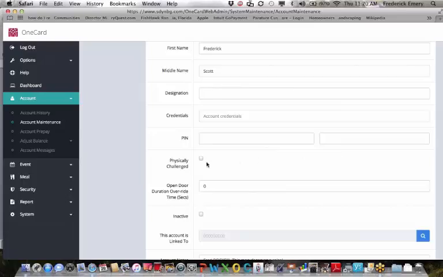You could flag them as physically challenged and give them an open door duration override time. This is useful for our door access solution. So if a student, let's say, broke their leg and they're on crutches temporarily, they need an extra 5 seconds to present their card, grab the door, then grab their book bag and the crutches and get through the door. This gives them a little extra time to keep the door unlocked without changing the time period for anyone else on campus. It's just specific to that individual on the locations where they need to enter.